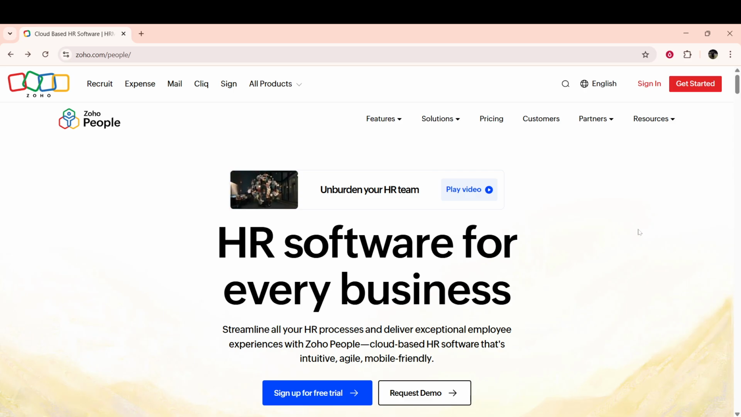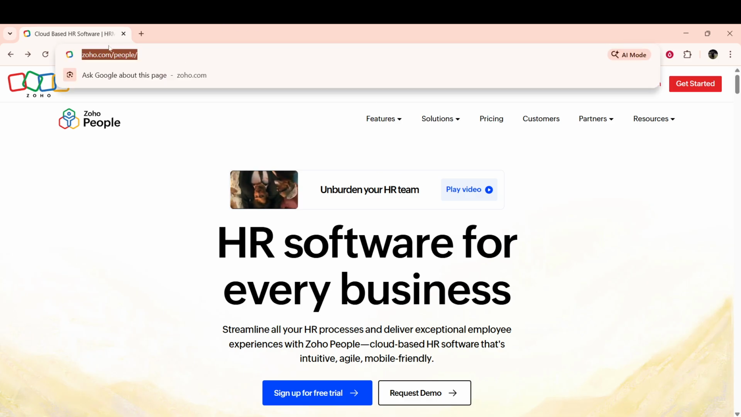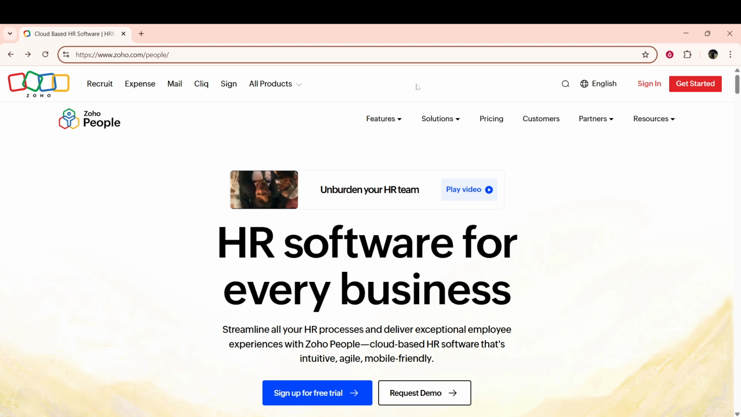Start by opening your preferred web browser and going to the official Zoho People page at https://www.zoho.com/people. Take a moment to confirm the address is correct to ensure you're on the legitimate site.